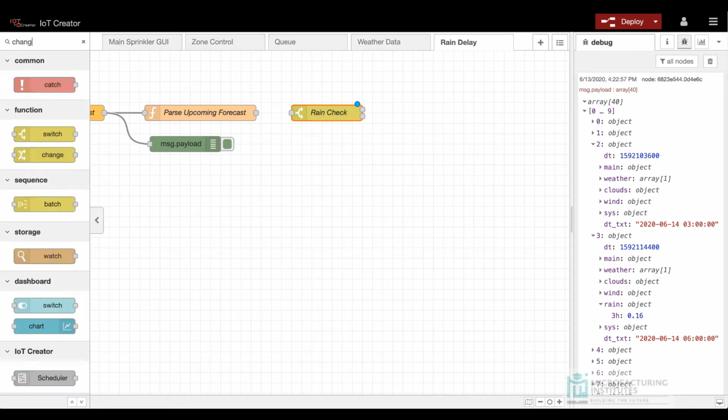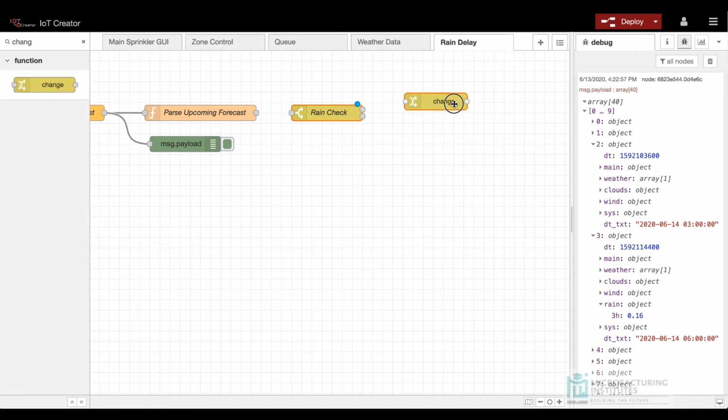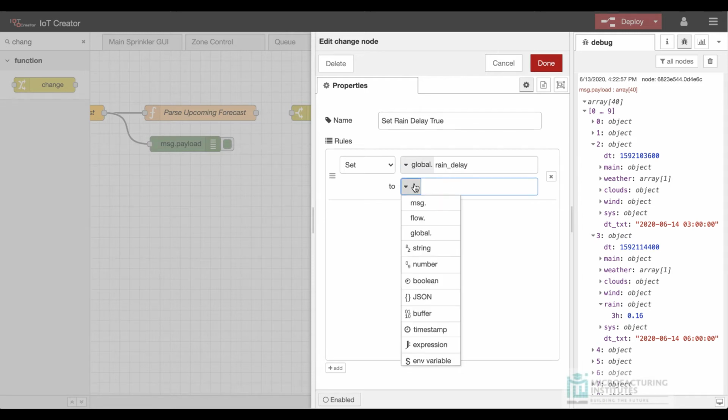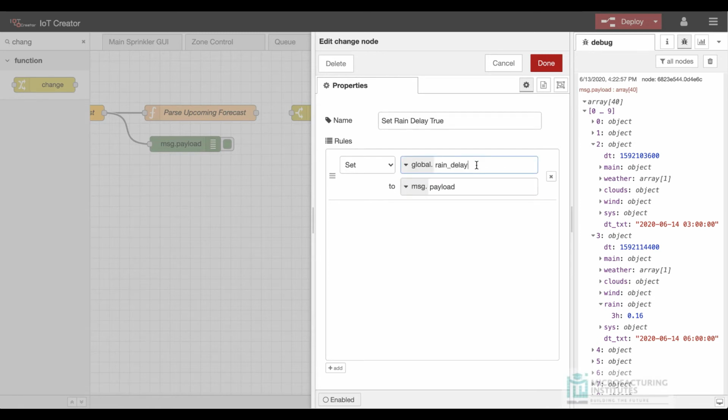Let's bring in a change node. And we're going to say set rain delay true. And then we'll set a global variable called rain delay to... actually I'll reverse that. It's take message payload and set global rain delay based on that.